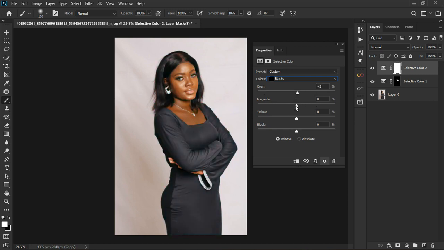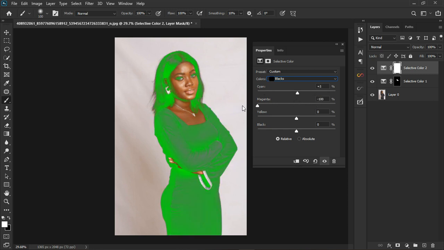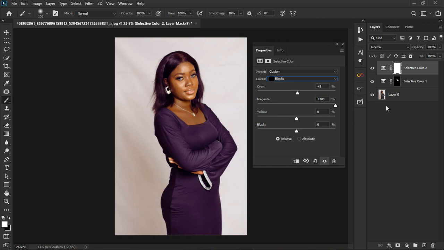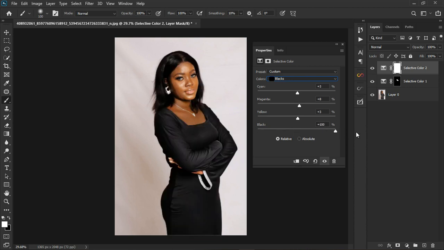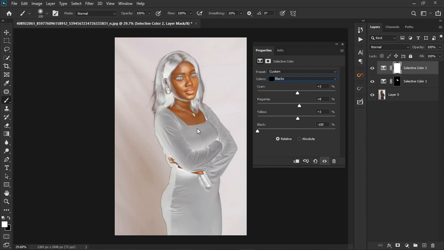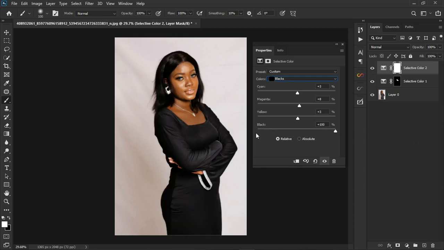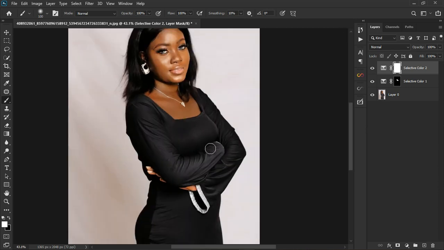For magenta, the opposite of magenta is green, so it goes green, magenta. If I want to add yellows, the opposite is blue, so it goes blue, yellows. Now for the blacks, it is with luminosity, white, more dark. So just imagine I just corrected the blacks.